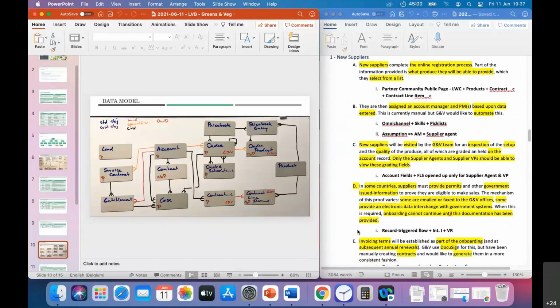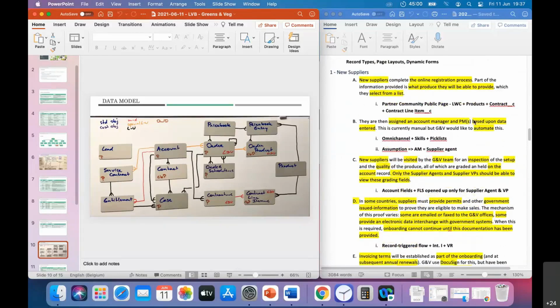Mm-hmm. How are you handling that? Yeah, so here I would use omnichannel. Of course, we cannot use omnichannel on account, but I use it on the custom object contract, which should be fine. And there we can then assign it accordingly to the relevant supplier agent in this case, based on, for example, the region. And we can assign it to the program manager based on, for example, the product category. That could be a pick list that we select on contract, for example.